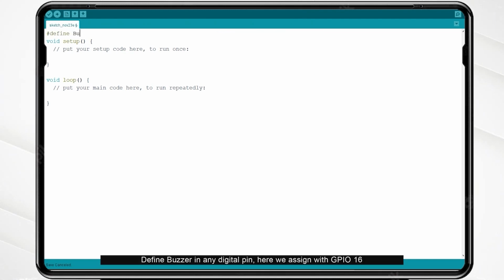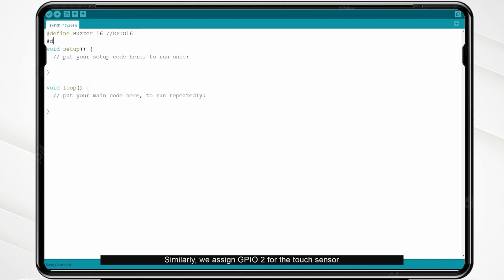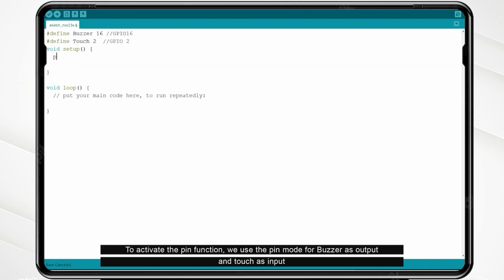Define the buzzer on any digital pin; here we assign GPIO 16. Similarly, we assign GPIO 2 for the touch sensor. To activate the pin function, we use pinMode with the buzzer as output and the touch sensor as input.